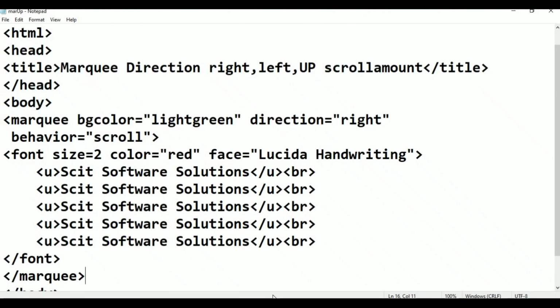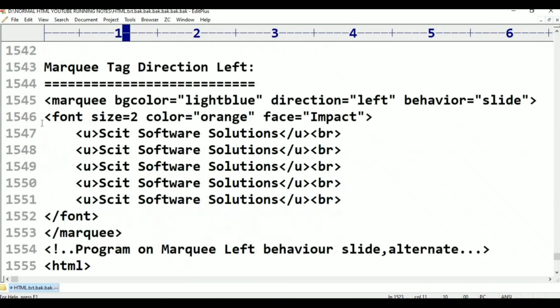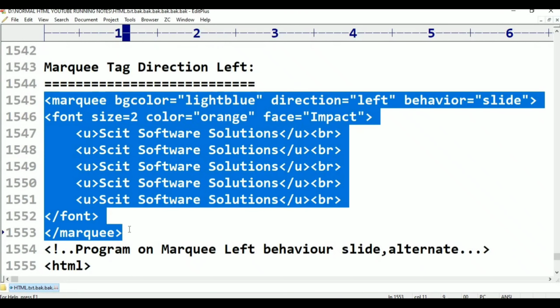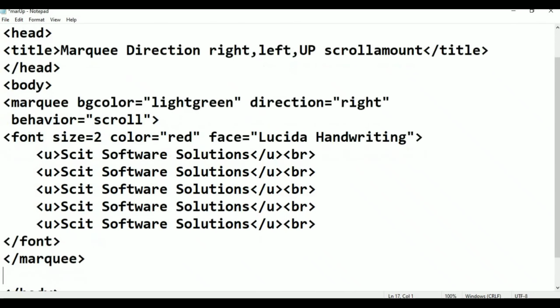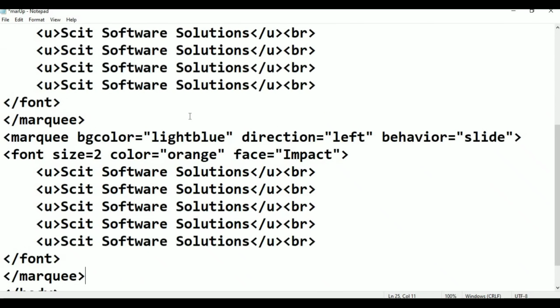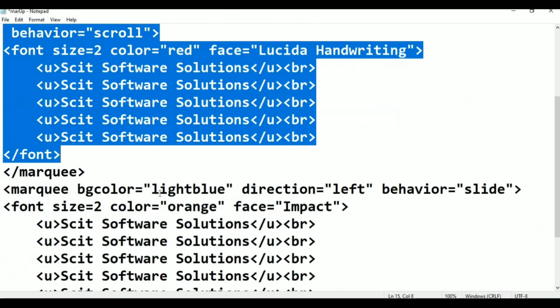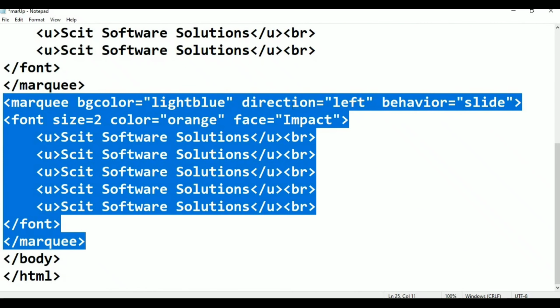Ctrl S. After this, going again to the documentation. Now I am copying this Marquee background color left up to Marquee ending. Now pasting in this program. Just paste. Now two is over. One is Marquee right, after this is Marquee left. Here scroll, next to scroll amount also I will give, in the last one.